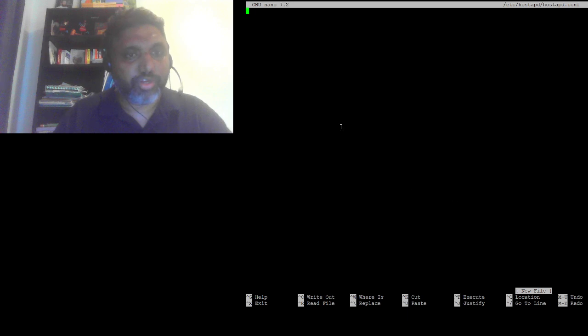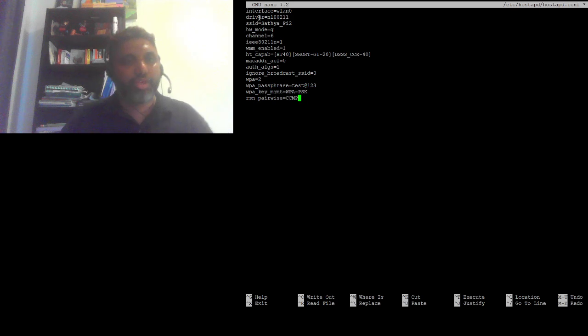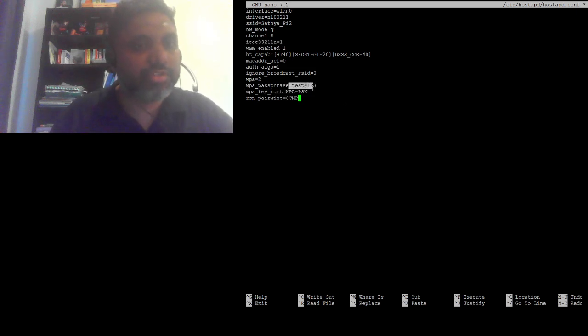the hostapd.conf file. So I am saying interface is wlan0, driver is nl80211, SSID that will be informed through the beacons sent to the stations is Satya_pi2. Hardware mode is g, channel is 6, and it is also supporting 802.11n, right? WMM is enabled. HT capabilities, high throughput capabilities, are HT40, short GI 20, like that, right? So we will see what is supported by the driver. Accordingly we will see, and the password that I put is test123.